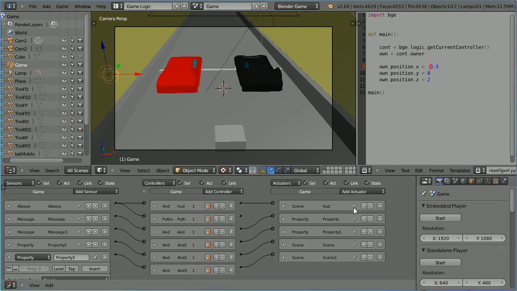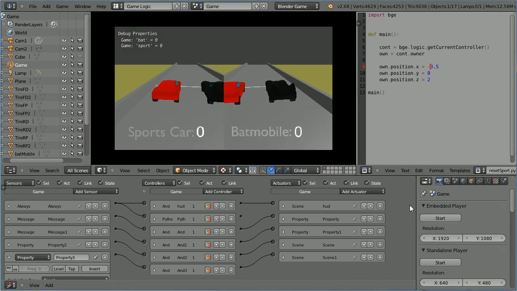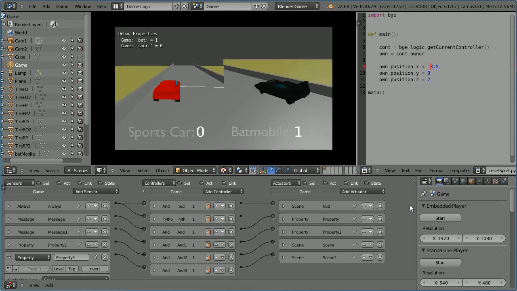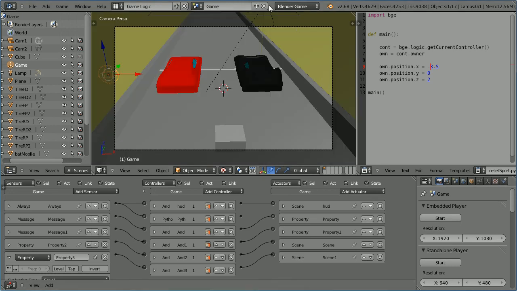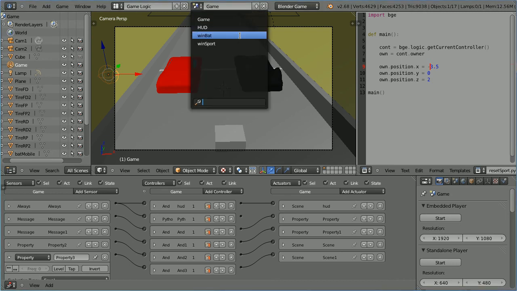Now when we start the game and cheat by going backwards, the head-up display displays the number of laps completed. But when the Batmobile wins and we go to the win scene, we still have the head-up display, which we don't want. Click the Browse Scene button and select the win scene.